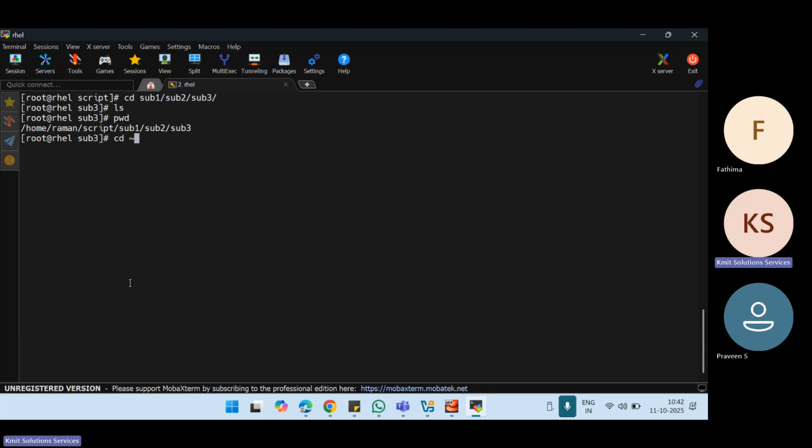Now, there is one more command, which is cd -. If I run this command, it will go to its previous directory. Previous means, see, I was in the script directory. Then I changed to the sub3 directory. Now if you want to go from sub3 to script again, then you use cd -. Others you may already be familiar with, but this is a little bit different. So if you want to move between directories, you can use cd -.